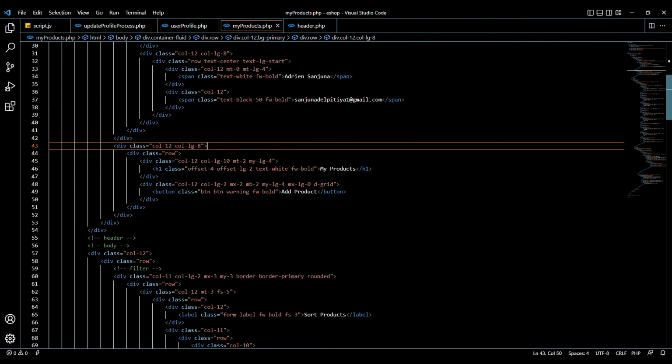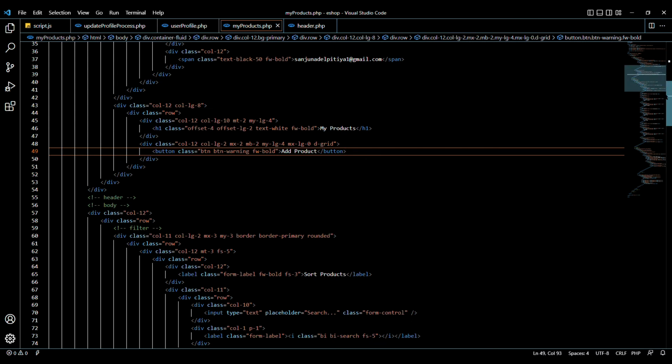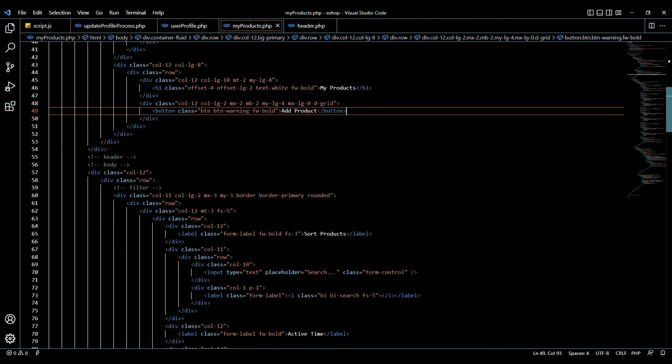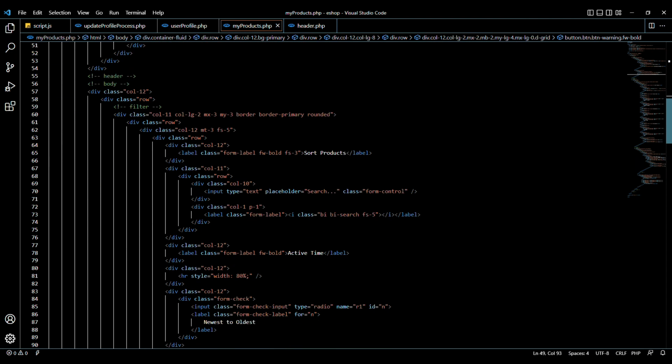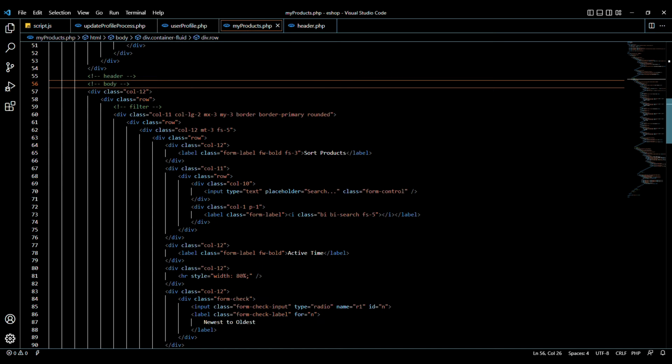And then moving on, we saw the My Products heading on top of our header in our web page. Then on our right we had a yellow button saying Add Product, and then here our header ends, and we move on to our body.